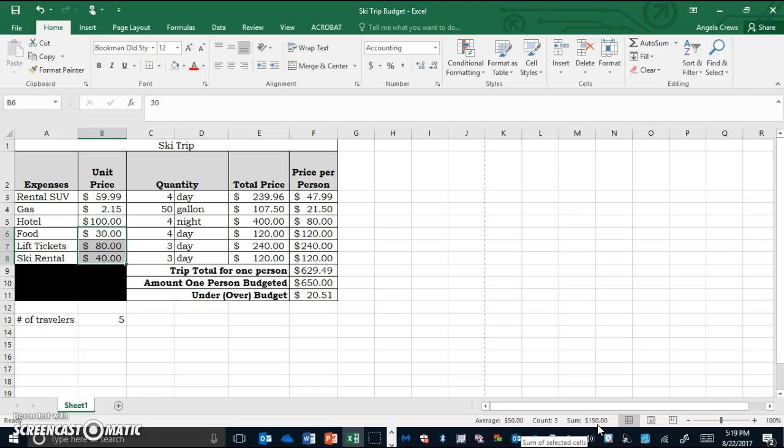All right, what if one of the travelers bailed at the last minute? How much would it cost for one person to go on this trip with only 4 travelers? So we're going to click here in cell B13 and change the number of travelers to 4. The trip cost would now be this. With one less traveler, would a person be over or under budget? You decide. How much would he or she be over or under budget? Good job, you're done with part A.